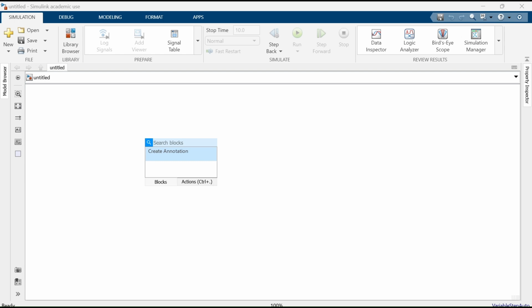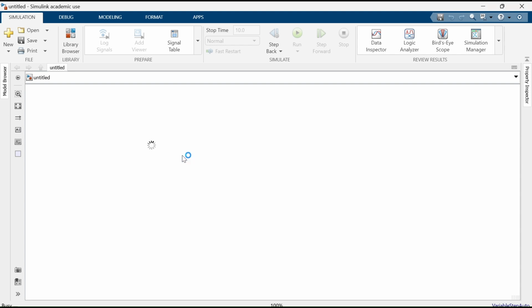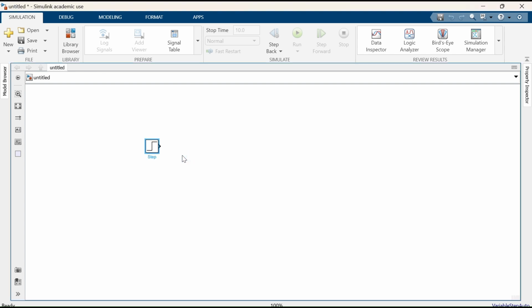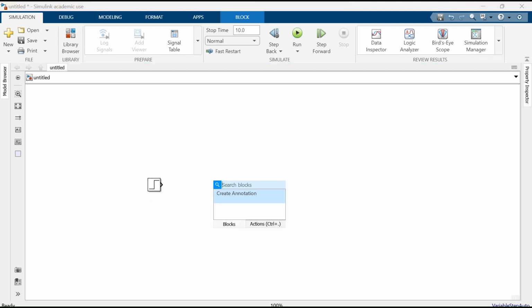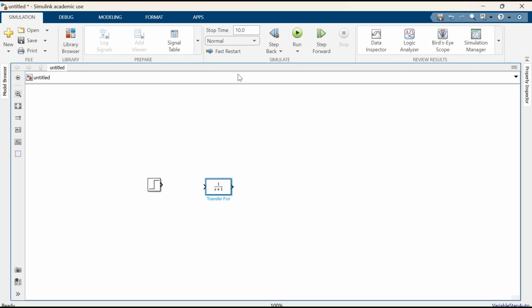To start building a simple PID controller model, first double-click anywhere on the screen, start typing step in the search bar, and select the step block. A step block is used to generate a step input signal, which changes from one value to another at a specified time, making it ideal for testing control systems.